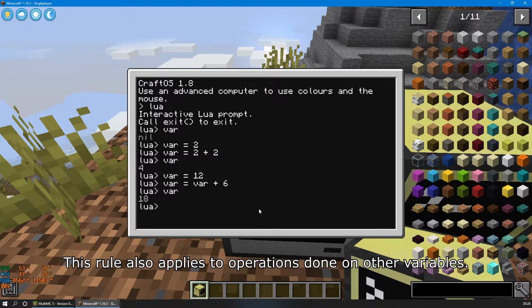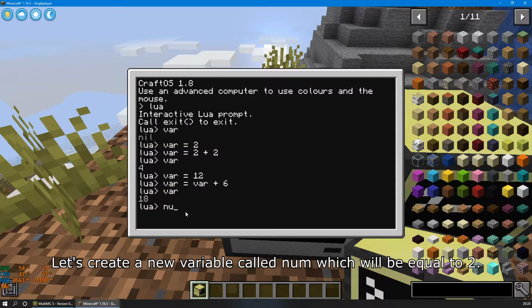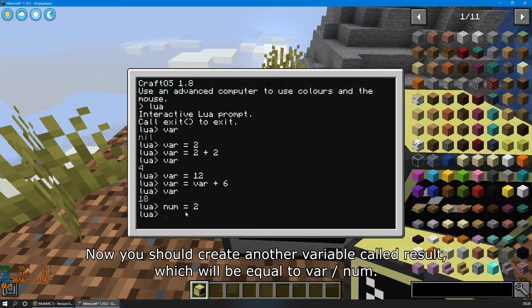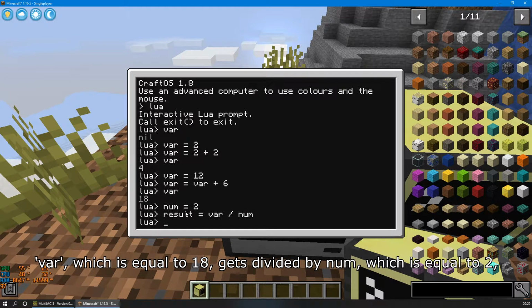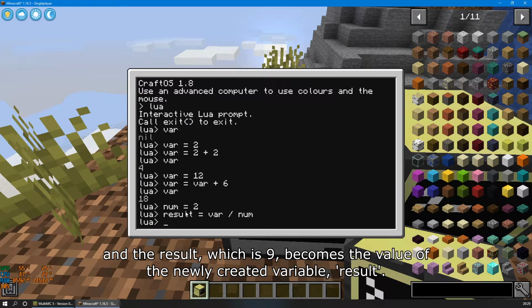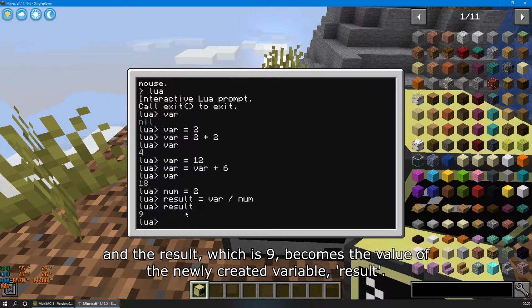This rule also applies to operations done with other variables. Let's create a new variable called num, which will be equal to 2. Now you should create another variable called result, which will be equal to var divided by num. Var, which is equal to 18, gets divided by num, which is equal to 2, and the result, which is 9, becomes the value of the newly created variable result.